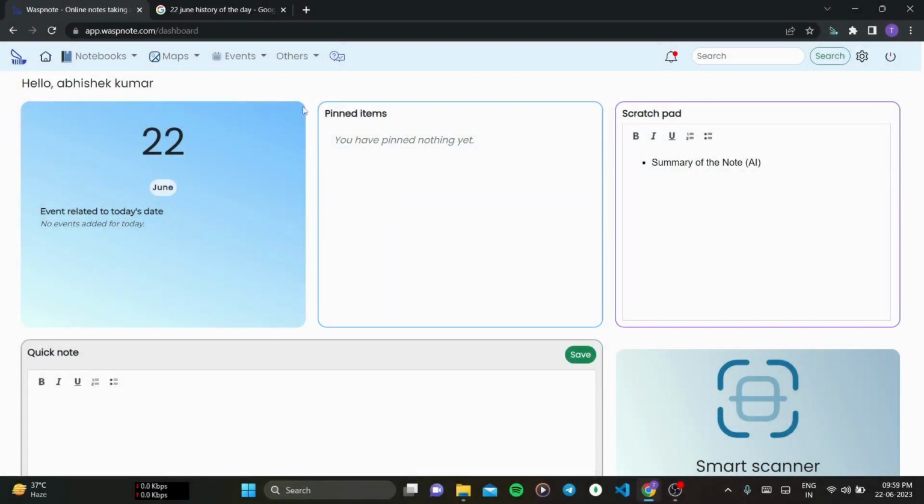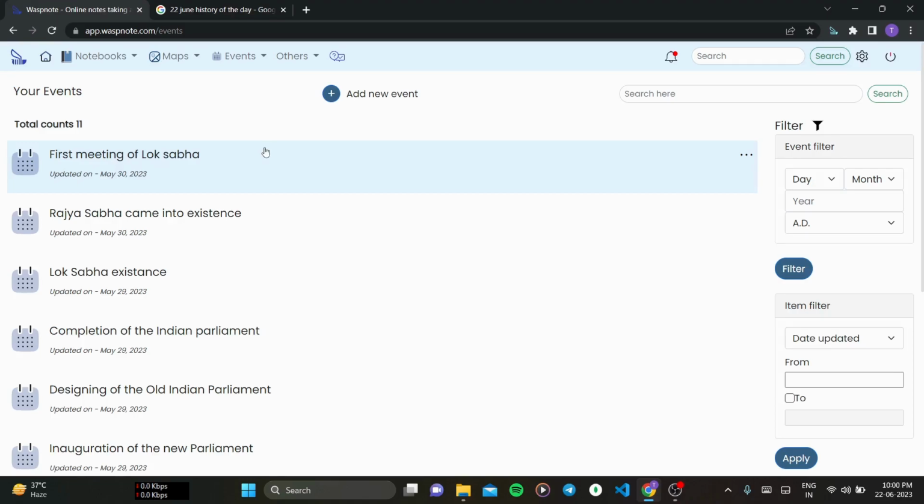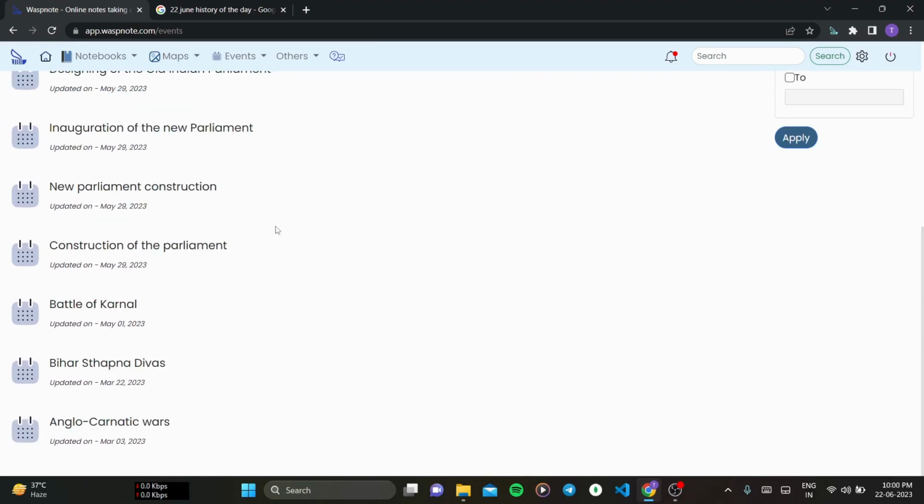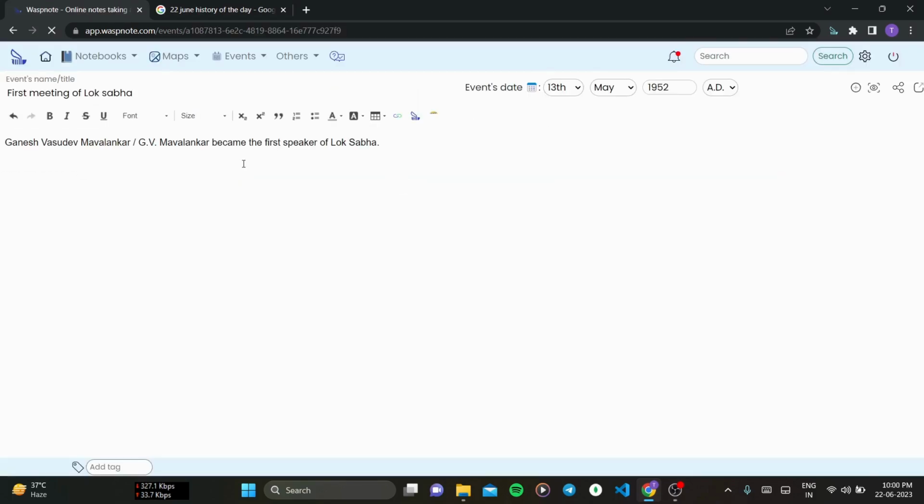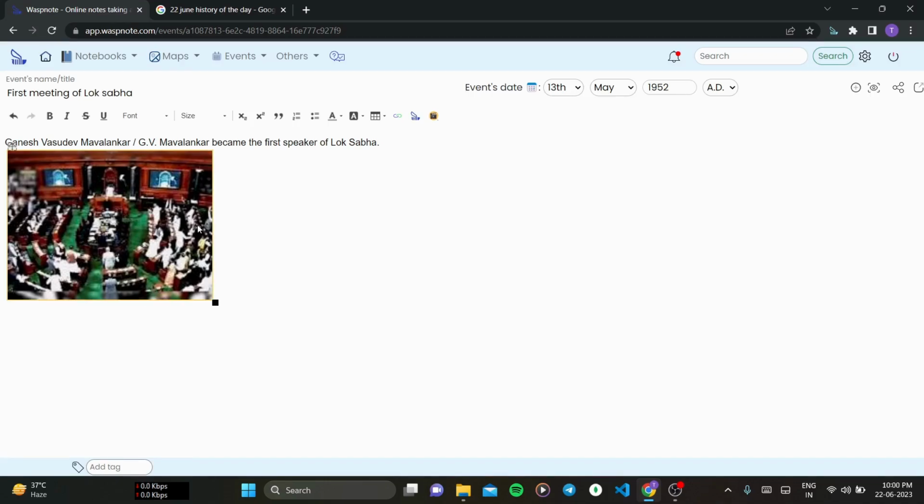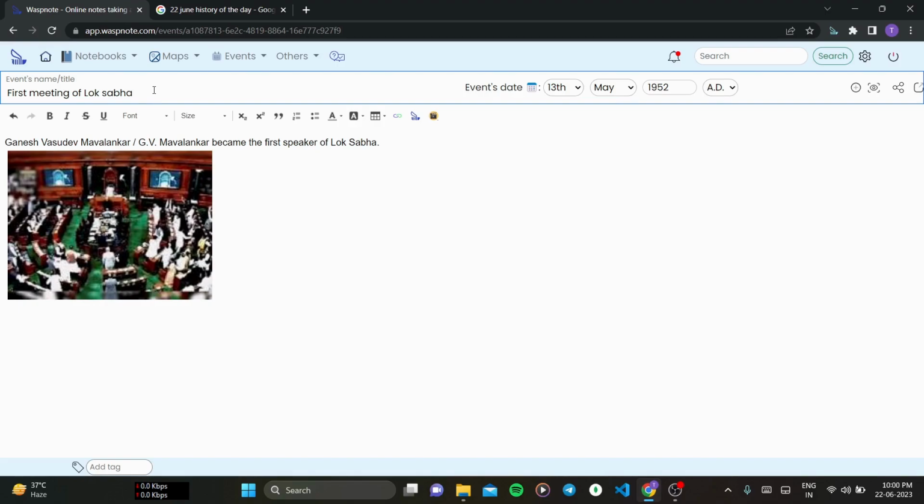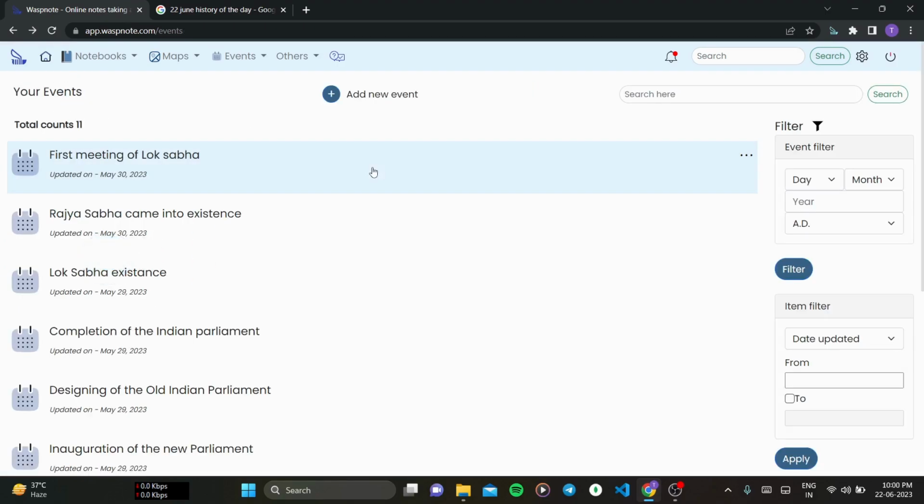To create your events, just navigate to the event menu over at the top and click on all. Here you will see a list of events that you have already added in your Waspnote account. I have added many events by date. If I open this event, the first meeting of Lok Sabha, when did it happen? I have just added a single image here and wrote something about this, and this is the title of the event. So let's create one and understand how you can use this particular tool for taking notes smartly.